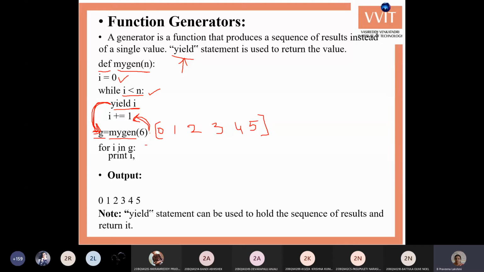Now you can display those values using a for loop and print function, or you can directly print g. Otherwise we can display the values one by one. So you'll get the output as 0 1 2 3 4 5.